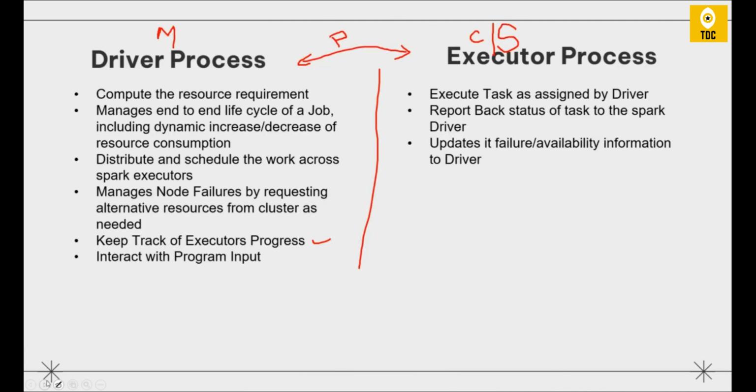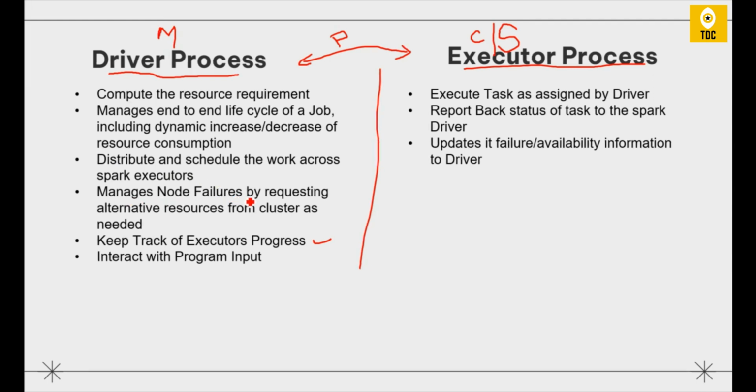So, jumping next to the driver process and executor process. The driver process will compute the resource requirement, and it also manages the end-to-end life cycle of a job, including dynamically increasing and decreasing the resource consumption. It distributes and schedules the work across the different Spark executors. On any failure, it manages the nodes by requesting alternative resources from the cluster as available and as needed. It also keeps track of all the executor processes and their progress, and it interacts with the program input.